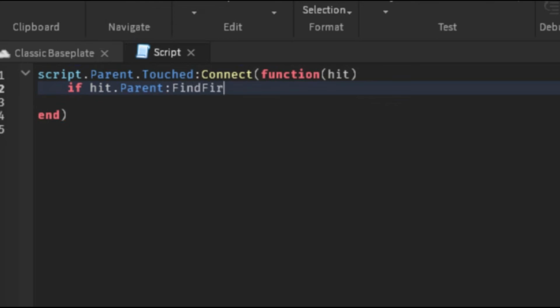FindFirstChild. I know I'm not a very fast writer, which is actually kind of good for you guys. FindFirstChild, parentheses, we're going to do that, Humanoid, okay? Now for the Humanoid, that means it's a human that touched it, which is basically the only thing that a Roblox character has. So if they touch it, then they die.